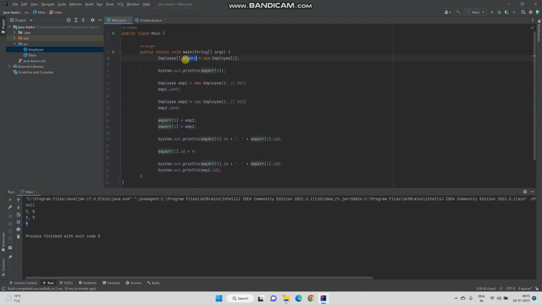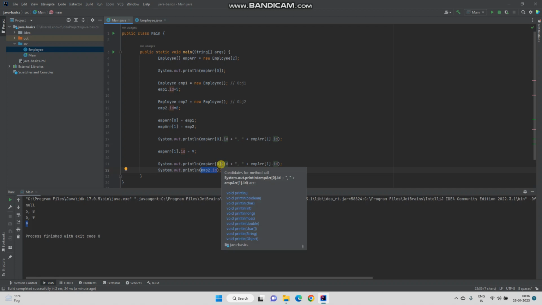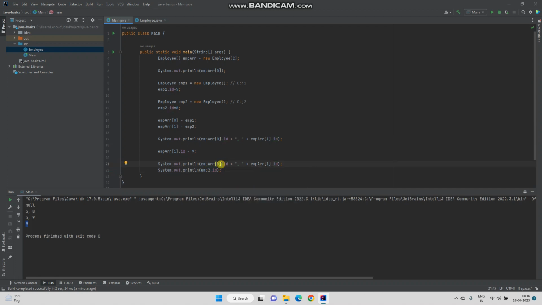So array size is fixed, but array locations are acting as reference variables, and whatever operations we do on the object via array location or array indexes, we change the underlying object, and any reference variable that is pointing to that same object will see those changes. And that's what we see on the console.